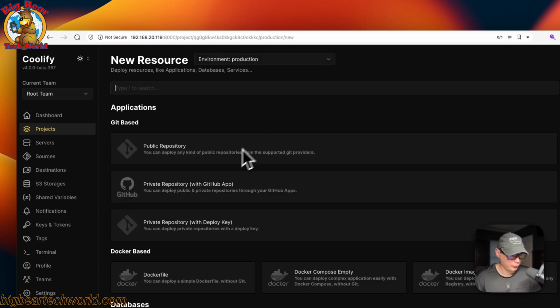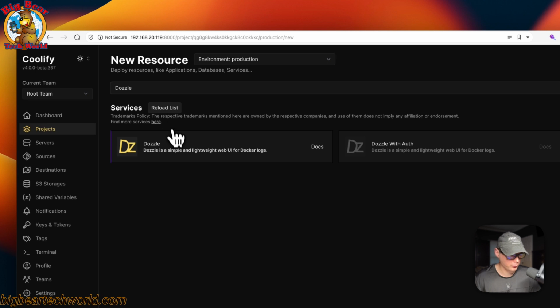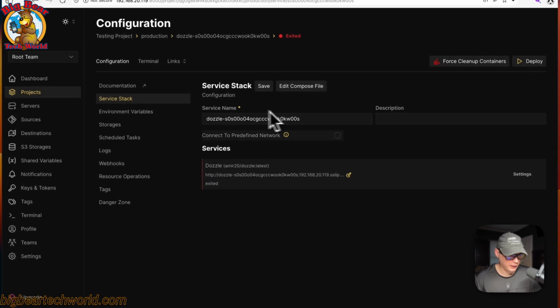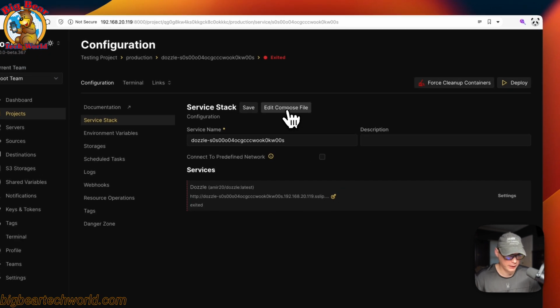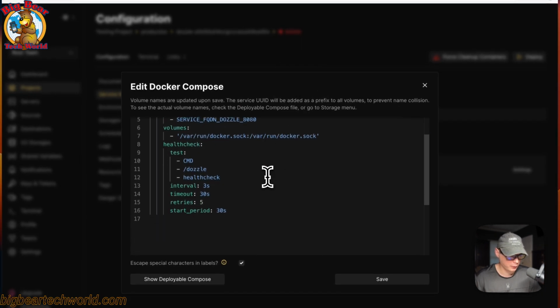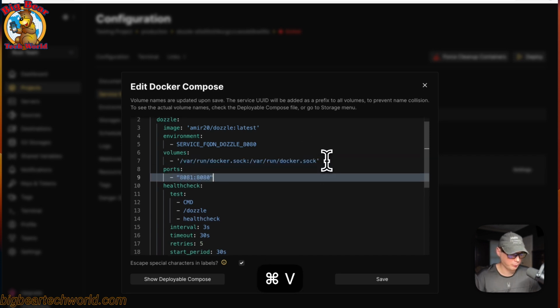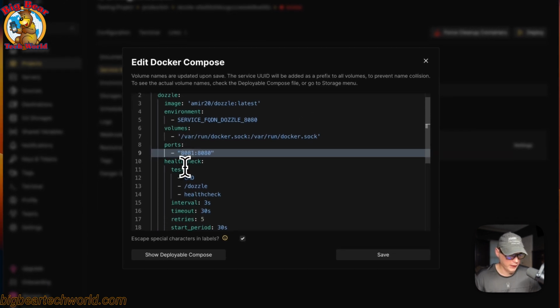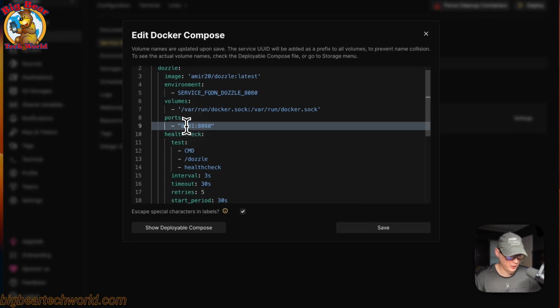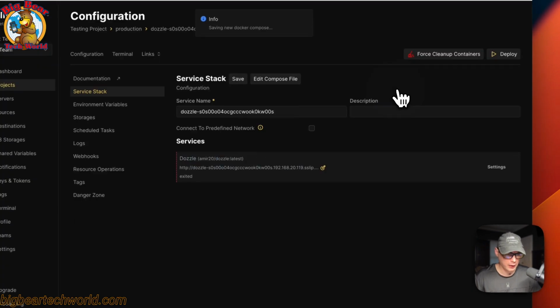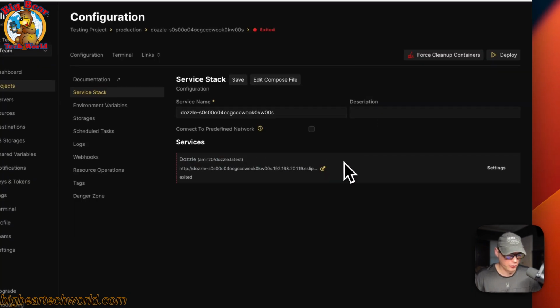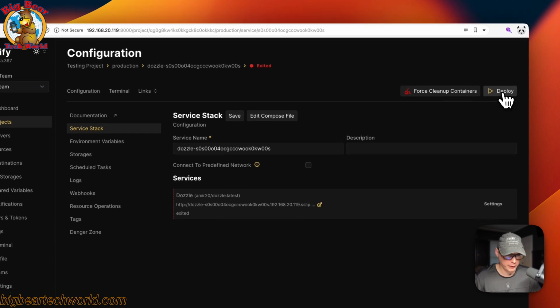I'm going to go into add resource, and then I'm going to say Dozzle. Click it, and now it's exited, but I'm going to have to go to the edit compose file right here, and I need to add a port in. So we're going to go to 8081 on the IP address, and then on the container is 8080. So if you want to change this, change the left, don't change the right. And then now I'm going to save, and it saved the Docker compose file. So you should be good to go on deploying it.